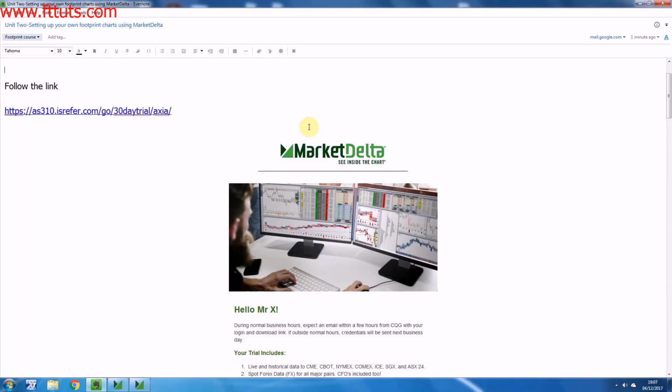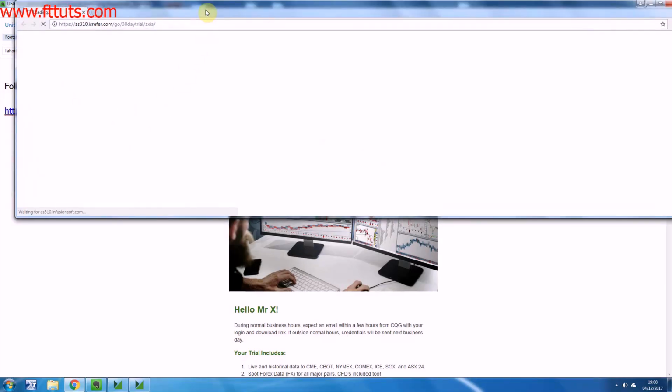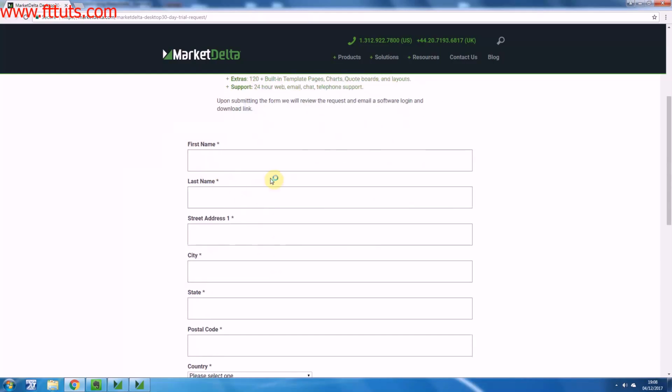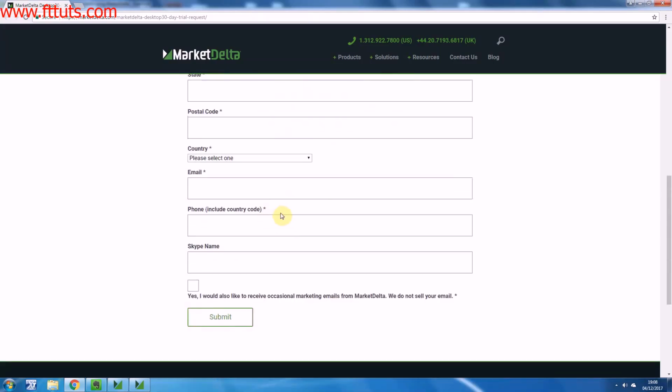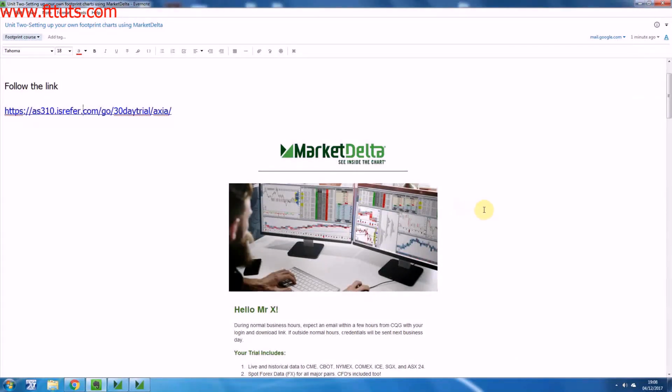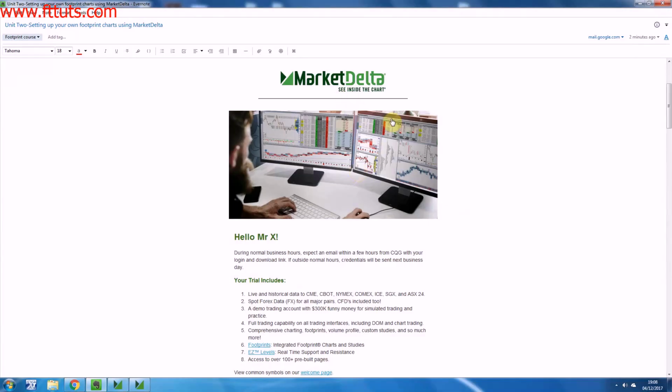So, straight into it. Step number 1, follow the link. Now, you would have been provided with this link once you signed up for the course. This will ultimately take you to the following web page. So it's very simple. Obviously, it's a 30-day trial request, and you simply fill in your details and ultimately submit. Now, once you've submitted, you will receive an email firstly from Market Delta.